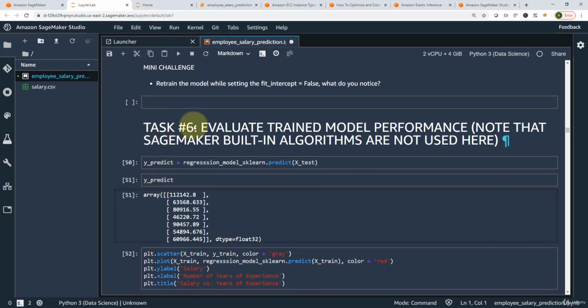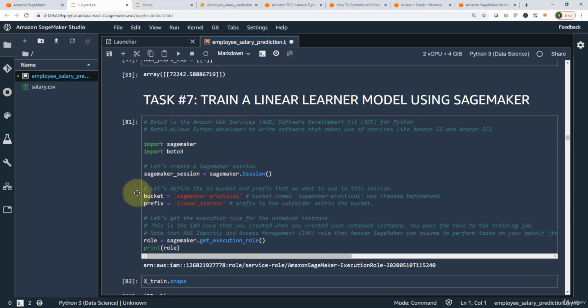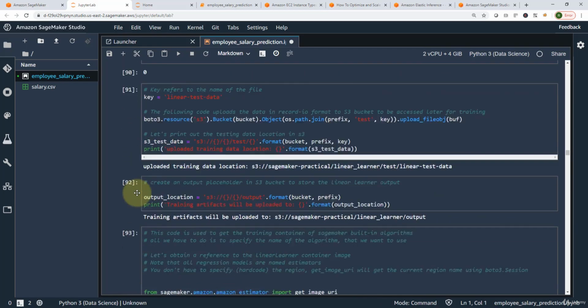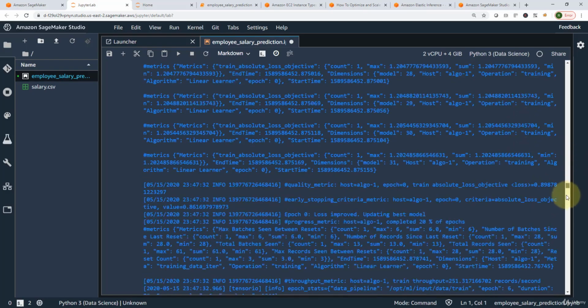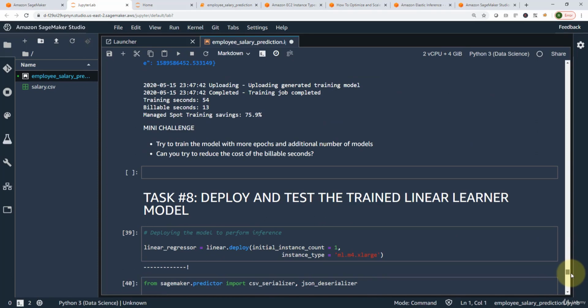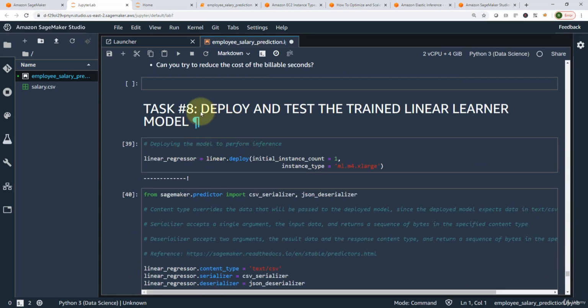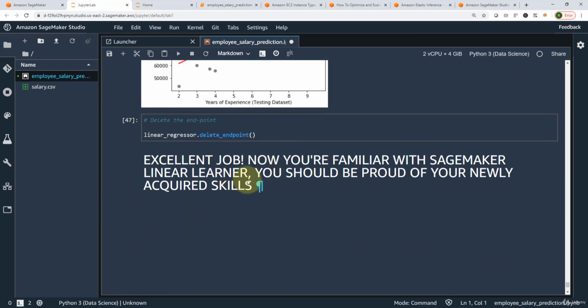We're going to learn in task 6 how to evaluate our trained model performance. Then in task 7, we're going to learn how to train our linear learner model in SageMaker, and afterwards how to create an endpoint. You have a ton of output here, so ignore that. Again, you will find many challenges as well. And we're going to learn how to deploy and test our trained linear learner model. Then that should conclude our case study.